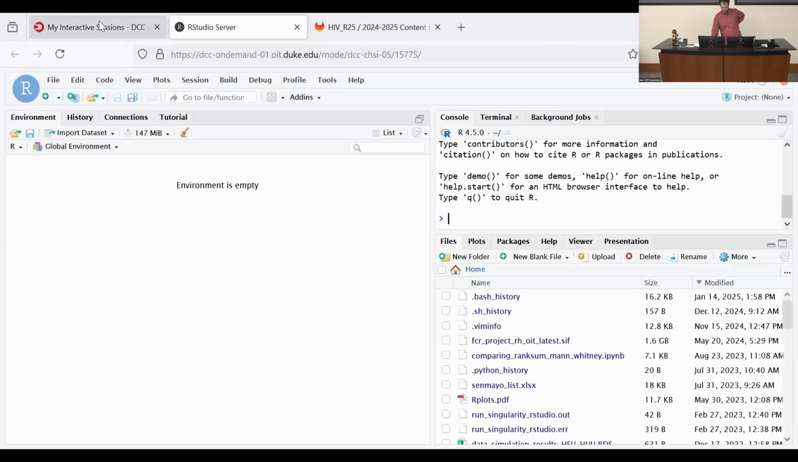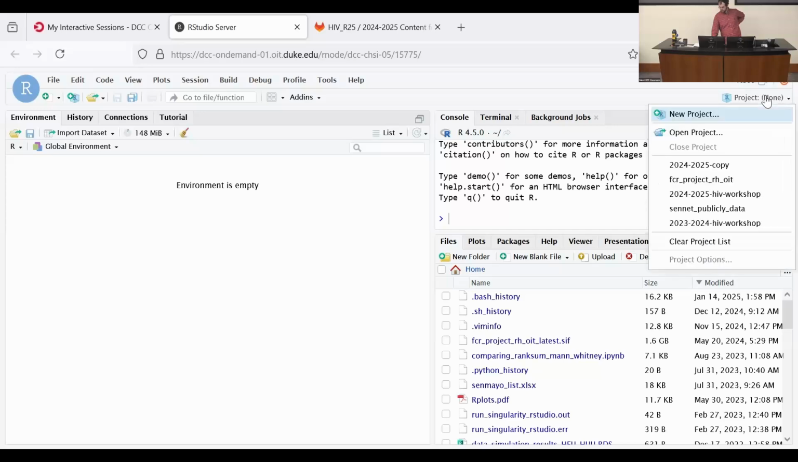If you're in the DCC on demand, when you open it up, it's going to look like this, an open RStudio. What you're going to do is click over here. If you were in last workshop series, you should see the repo in there already. If not, you're going to want to create a new project. So you should just click on the one that corresponds to last year's. Mine is 2024, 2025 copy. Once you're in there, there's going to be a little bit of loading.